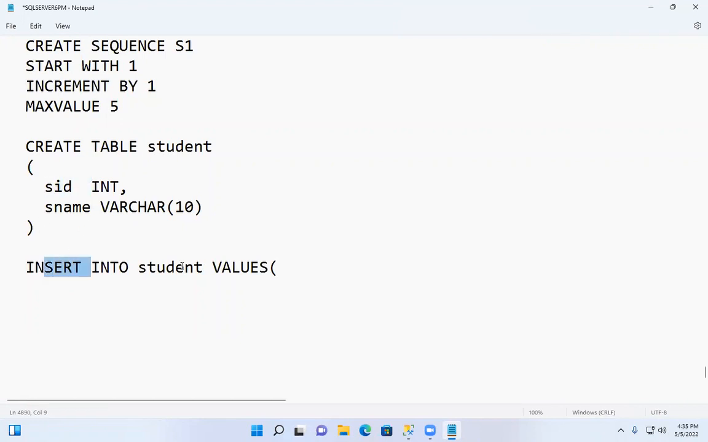So at the time of inserting the new record, what is the first column? Student ID. But I don't want to give the student ID. Student ID should be generated by using sequence S1. Then you have to say like this: next value for S1. So for the first time, what is the next value for S1?